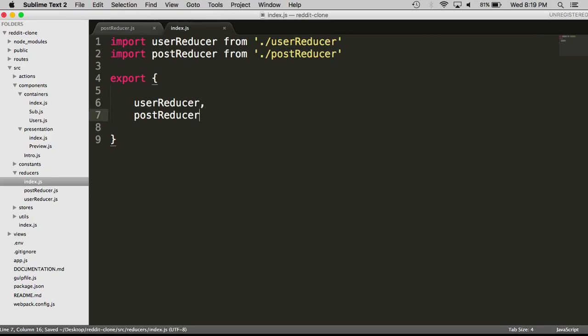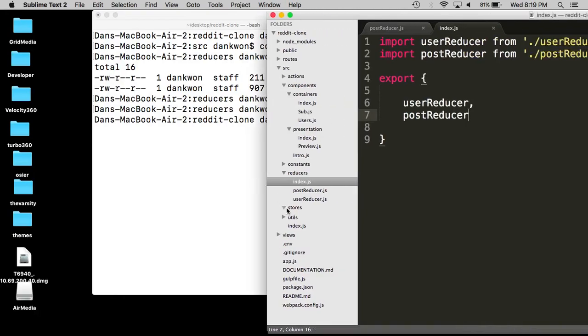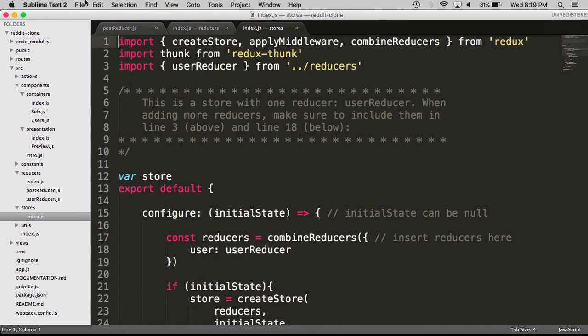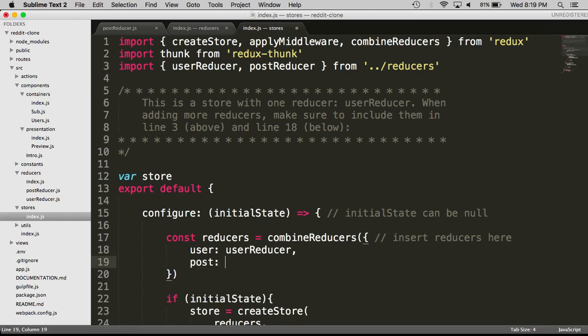So we just export it right here. Now we head over to the stores and click on the index inside the stores, which is really just a store. On line 3 up there, we import that new reducer we just created. Line 3, you guys catch that? And then the most important line is line 18, where we add the new reducer.